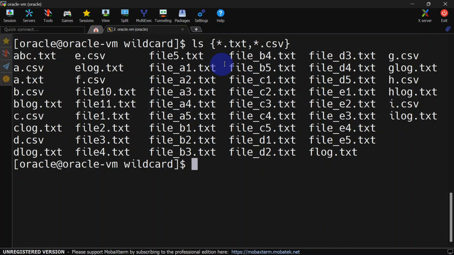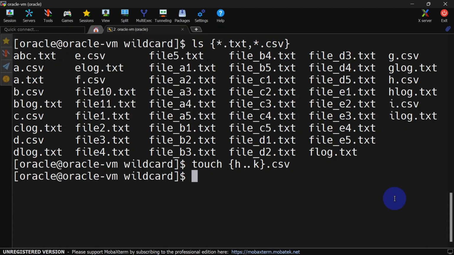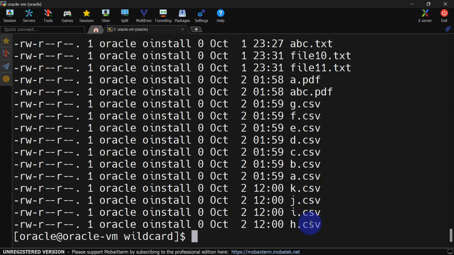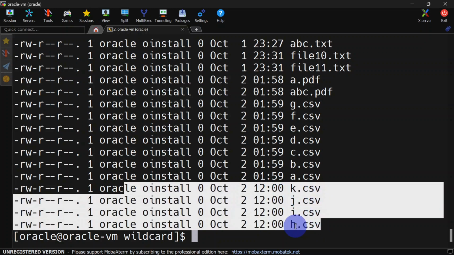So it will list down all the files which end with .txt or .csv. You can also create files with these curly patterns. For that, you want to create files which start from h to k and end with .csv. So you can create it like this, and you can see all these files are created, which start from h to k and end with .csv.